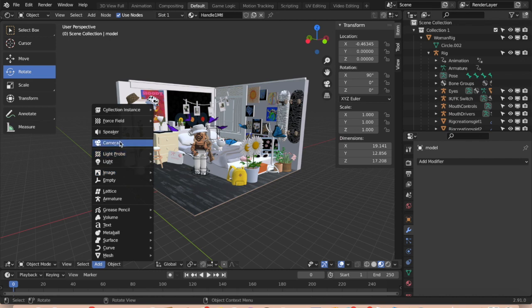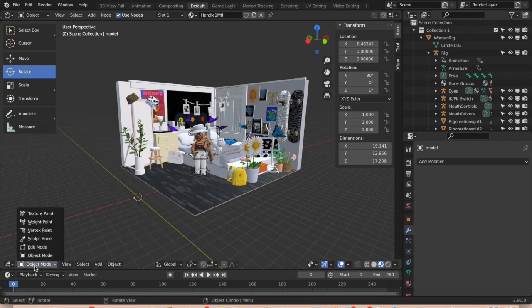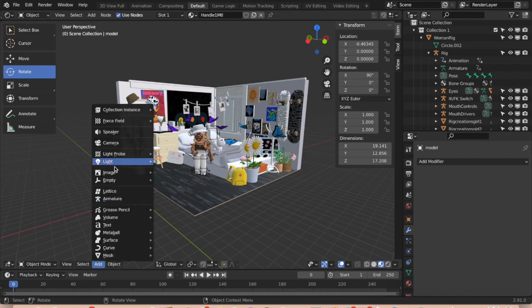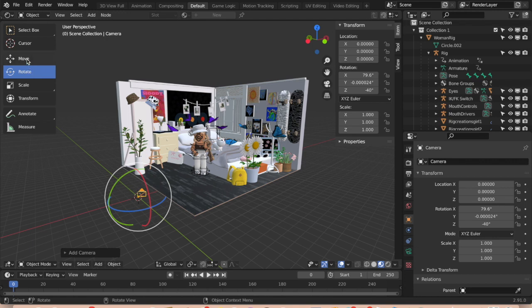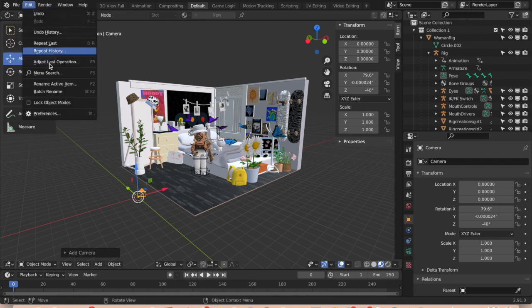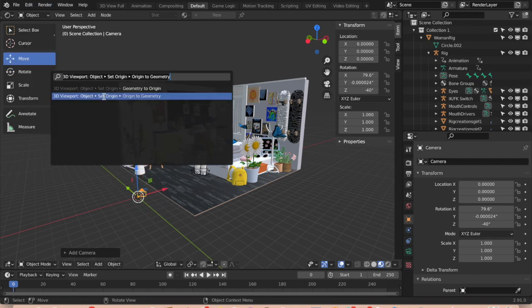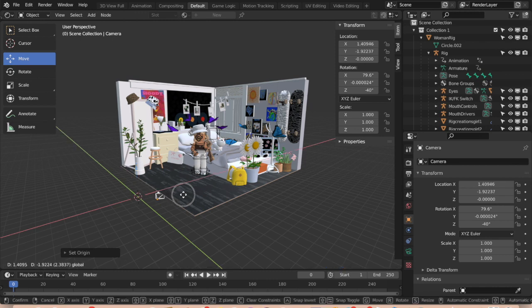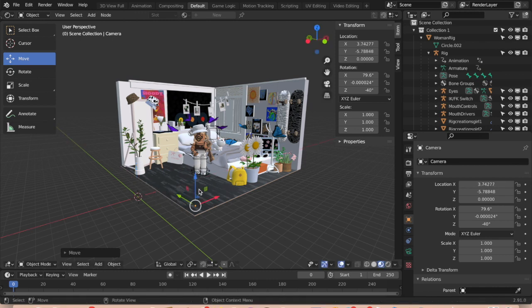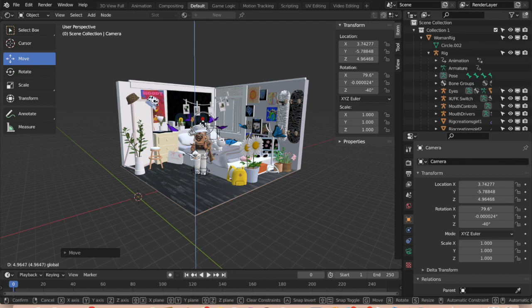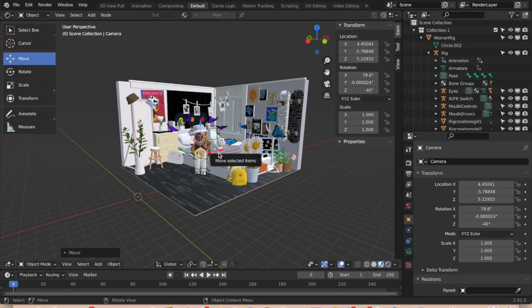and camera. And if you don't see the add button, make sure you're in object mode, then you'll see it. So you click add and then camera, and then you can just also go to edit and then click origin to geometry again, and then you just move the camera kind of wherever, like, it doesn't really matter at this moment, so you can just move it wherever.